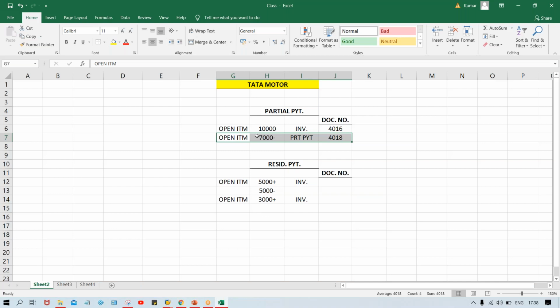So the difference between partial payment and residual payment. For partial payment, I have quoted the example, right? Original invoice 10,000, and partial payment 7,000 we have received. So the system is going to keep this 10,000 as an open item and 7,000 also as an open item. So in case of partial payment, the invoice amount will be shown as an open item, and even the partial payment which we have received is also going to be shown by the system as an open item, and it is going to be cleared once we receive the final payment.